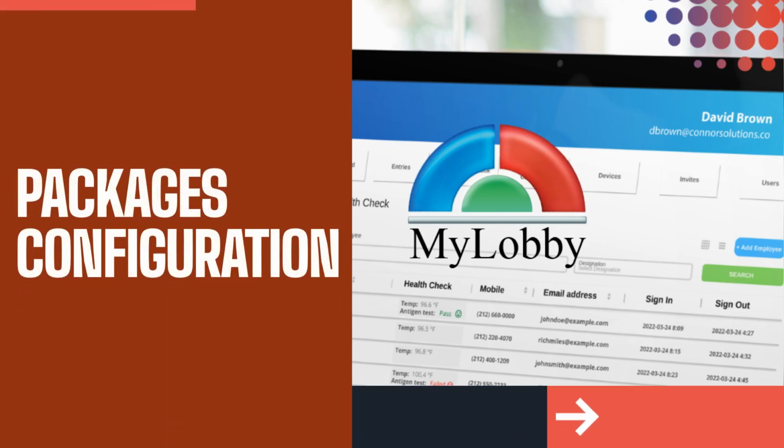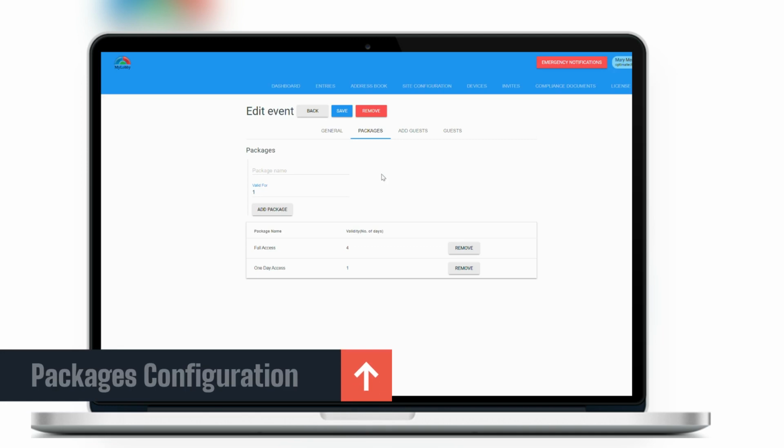In this video, I will show you event registration packages configuration. If the event has different attendee packages or privileges, users need an attending name badge to reflect a valid expiration date. If the event requires different packages and expiration dates, the users can set up these packages in the MyLobby backend seamlessly. The expiration dates will be dynamically printed on the name badge when the attendee signs in.